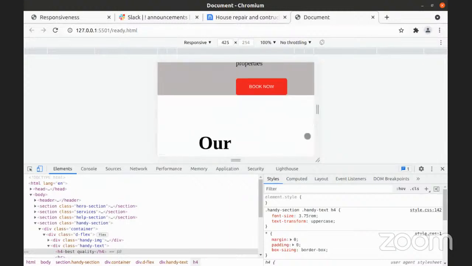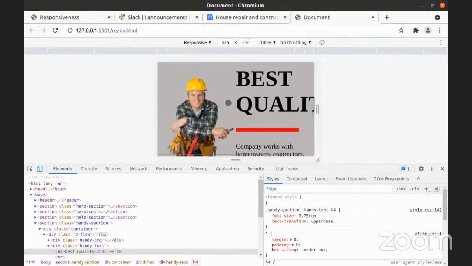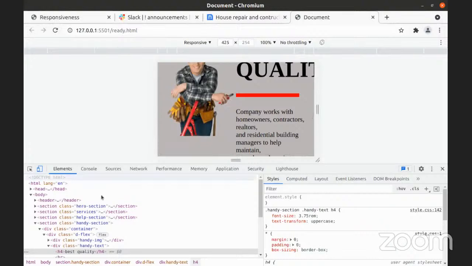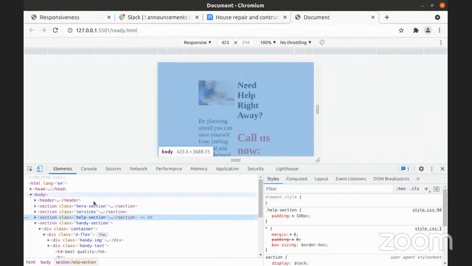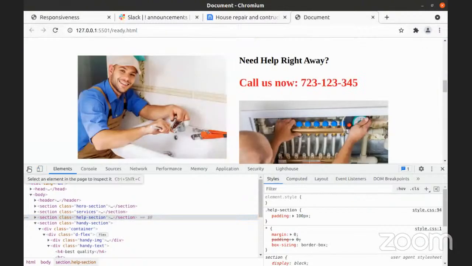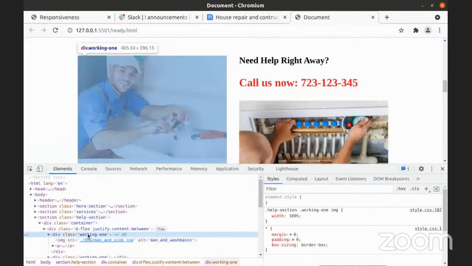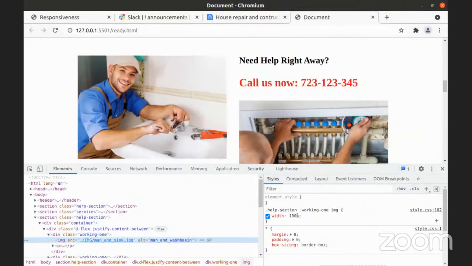Then, on images, I noticed for the help section, the one above the best quality, for the image, you set the container for the desktop view to 50%. Then the image itself to 48%. Then the image itself to 100%. That cut short the image to fit into that size.